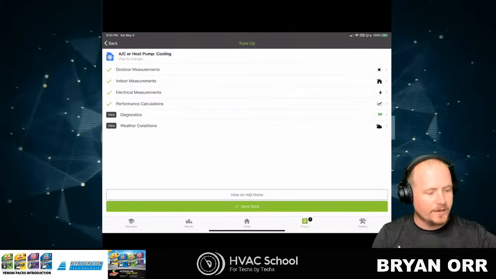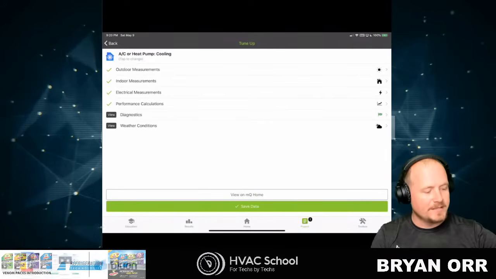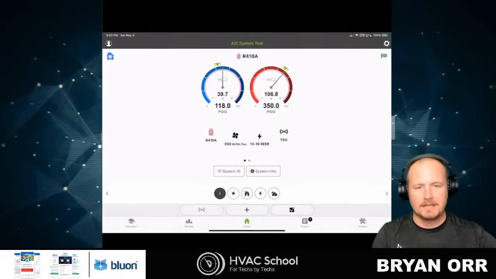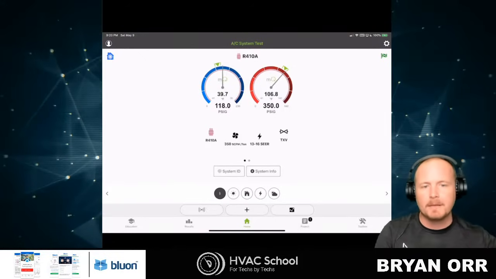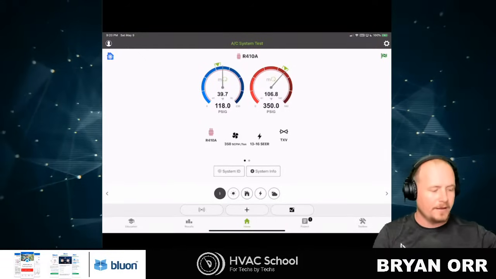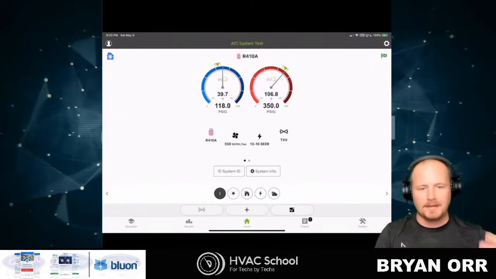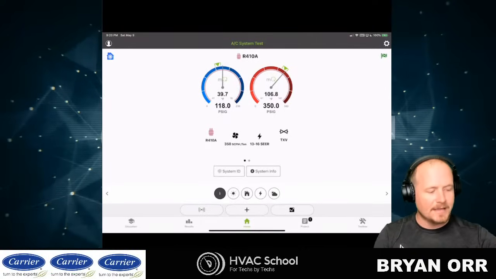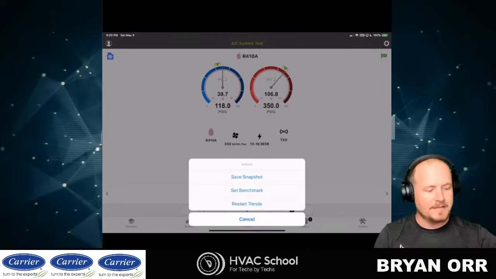But I wanted to show quickly when we take all this data, because people are asking, well, what do your technicians do? We're getting better at doing the reporting and projects and all this, but this is one thing my techs do a lot, and that is they hit this plus button, they save a snapshot.